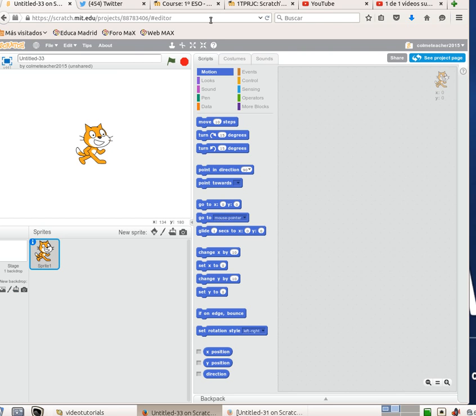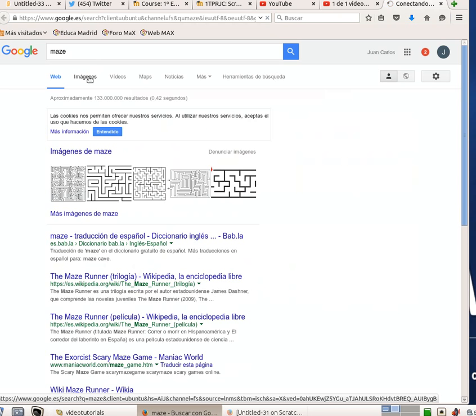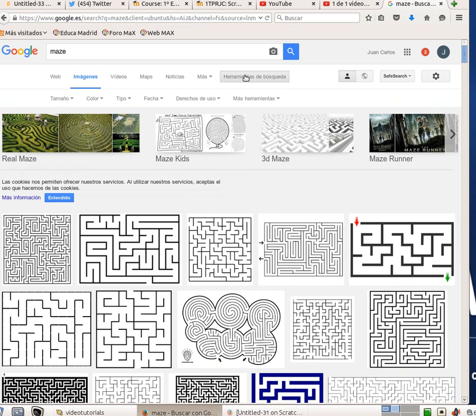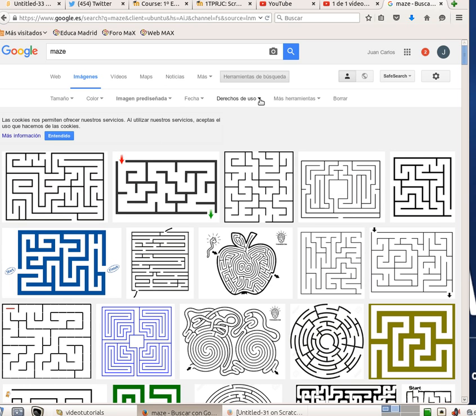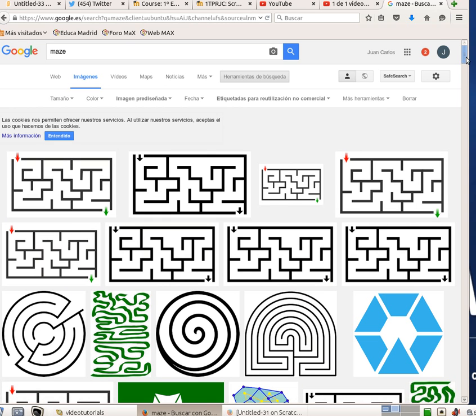So I'm going to look for maze and then images, and then inside images las herramientas de búsqueda can let me choose the kind of maze, like imagen prediseñada, and then I should even go further and choose one with a right license. So I'm going to use one labeled for non-commercial use. So we got those mazes.